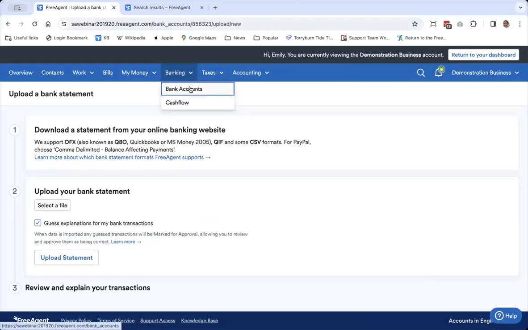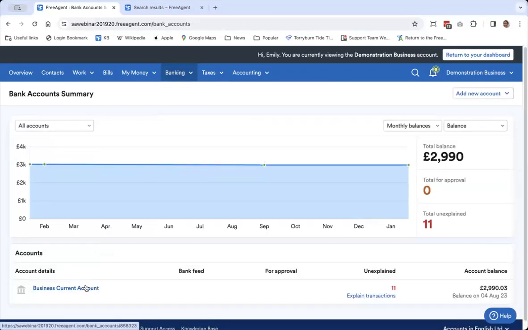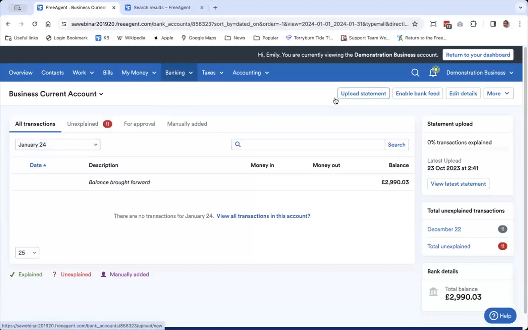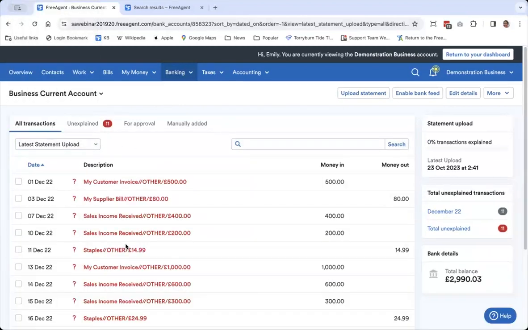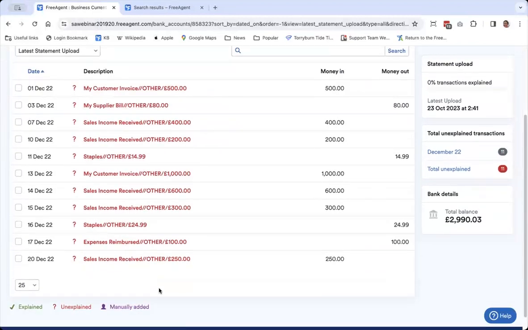I have already uploaded some transactions, as I mentioned. So if I go into my business current account and choose to view the latest statement upload, you can see those here. This is what your account will look like after uploading a bank statement. You should see all your transactions in red, which means you need to tell FreeAgent what these were for, or explain them as we call it.